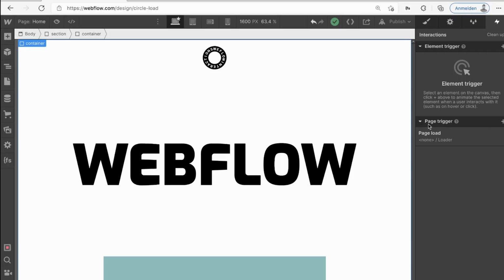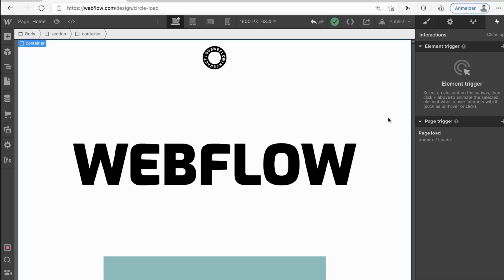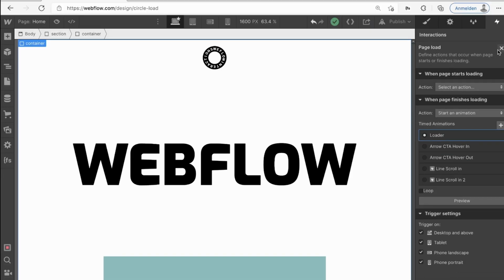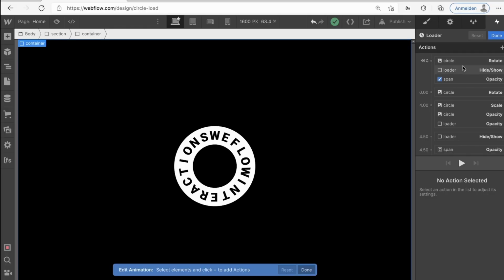First of all, we have to think of the page trigger. What makes sense for every loading animation is that we set the page trigger to page load. Once the page finishes loading, this interaction plays. And let's go on to the interaction.